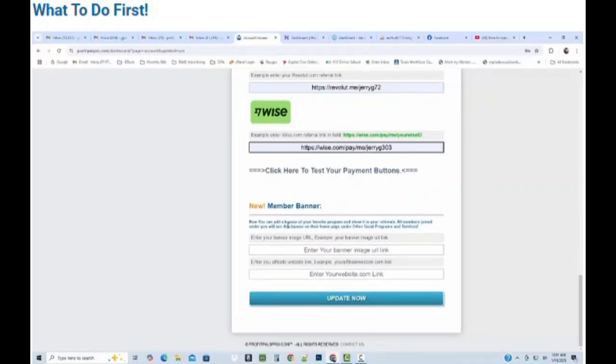And then you have a new member banner, and now you can add a banner of your favorite program and show it to your referrals. All members joined under you will see this banner on the home page under level up your income. I need to change that out. It says other great programs and services, but it's under level up your income.